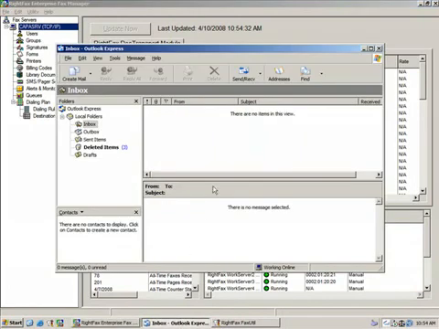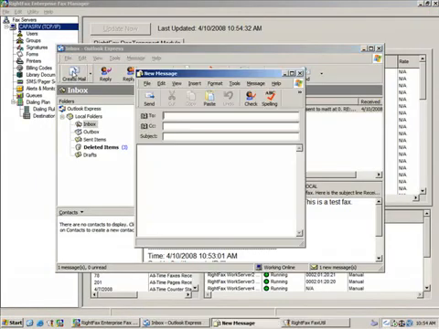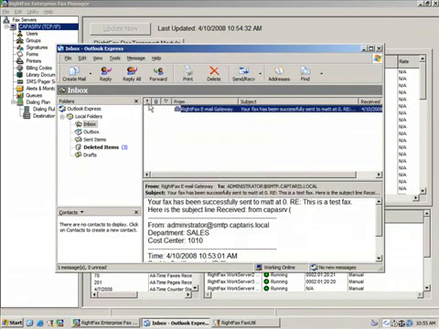And switch over to Outlook Express and send that fax again. Oh, here's a notification from that previous fax that I sent. I'll close that. And send a fax. Should go. Click on send. Send receive just to make sure.